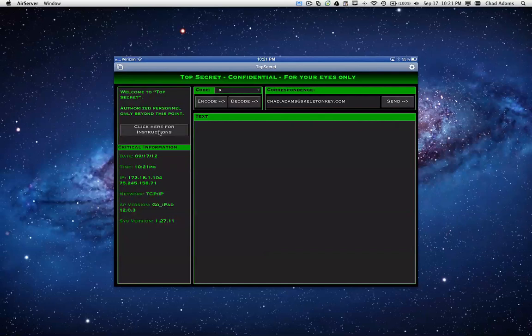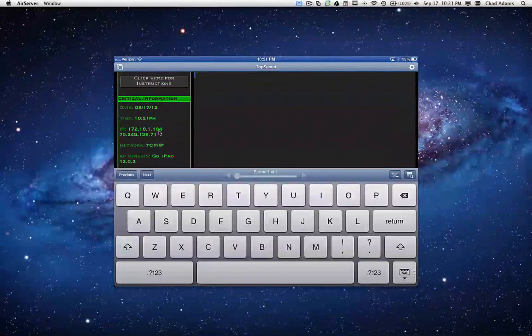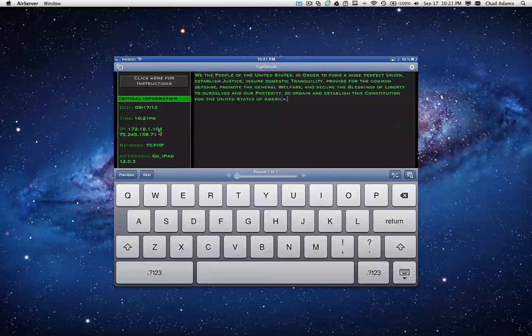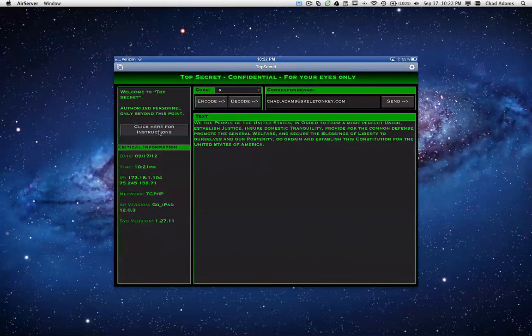So today marks the 225th anniversary of the signing of the United States Constitution. So we're going to use some sample text here. It comes from the Constitution, the first preamble there. So as we look at this, we have some sample text now, and what we have to do is choose a code.